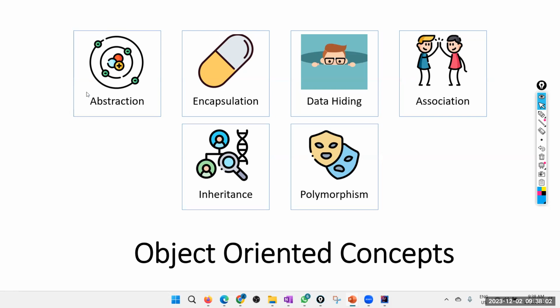So let's move on to some more, slightly higher level concepts now. We will look at what is abstraction, what is encapsulation, what is data hiding, what is association. Then we'll move on to inheritance and polymorphism.